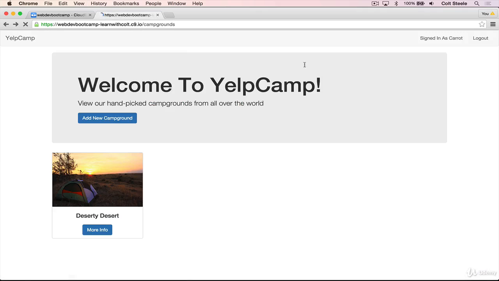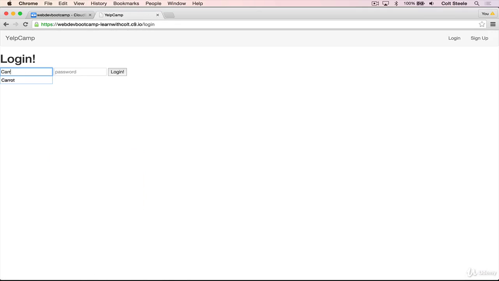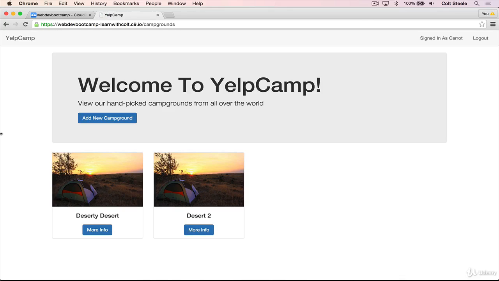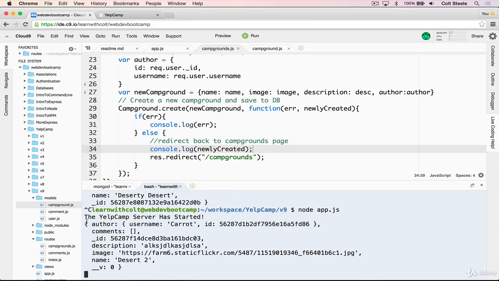make yet another campground, and I will have to log in, which is always frustrating to do on a screencast, but it's what we're actually testing here, so I have to. There's no way around that. Password. Now we're logged in. Now we'll add a new campground. We'll use the same image URL, and we'll call this one Desert 2 Gibberish. Submit. Okay. Now let's see what we get here.